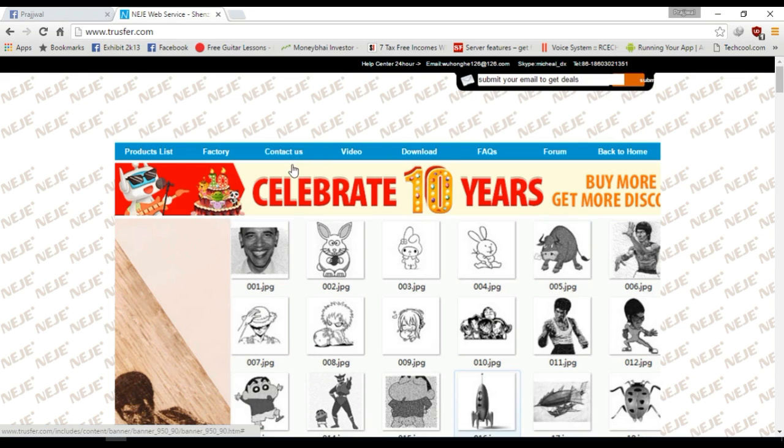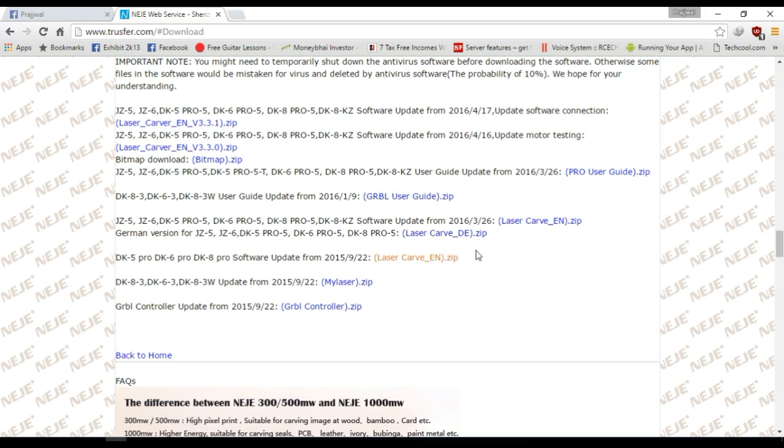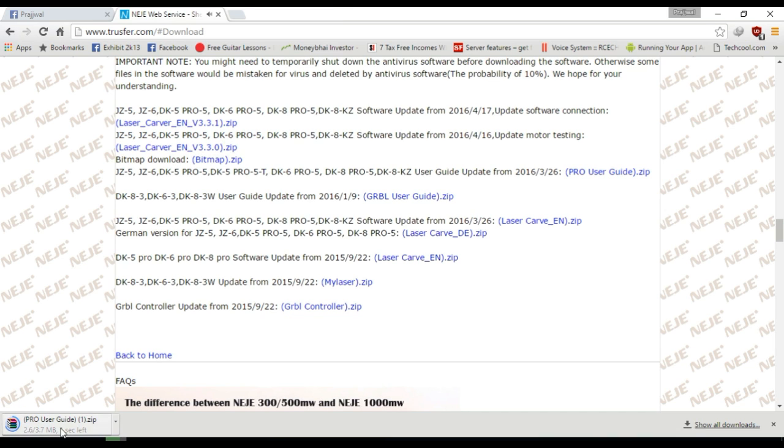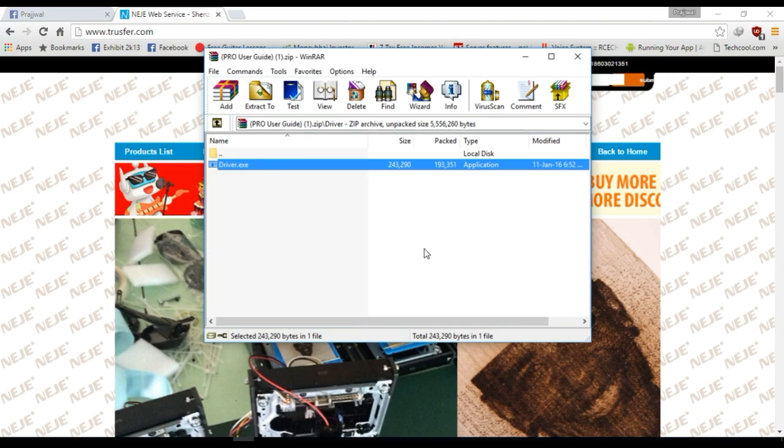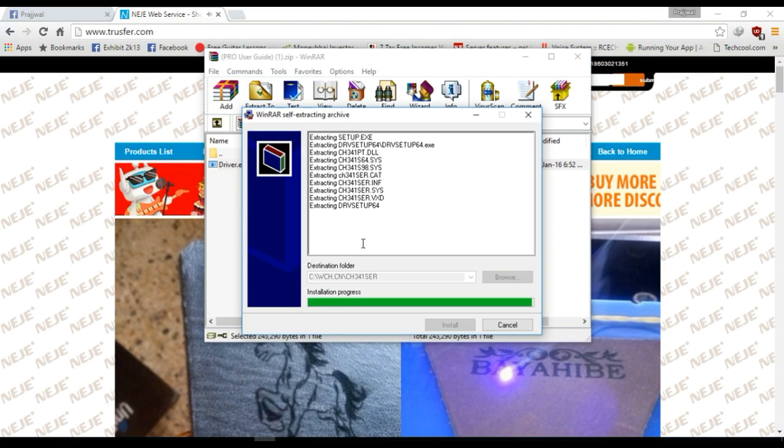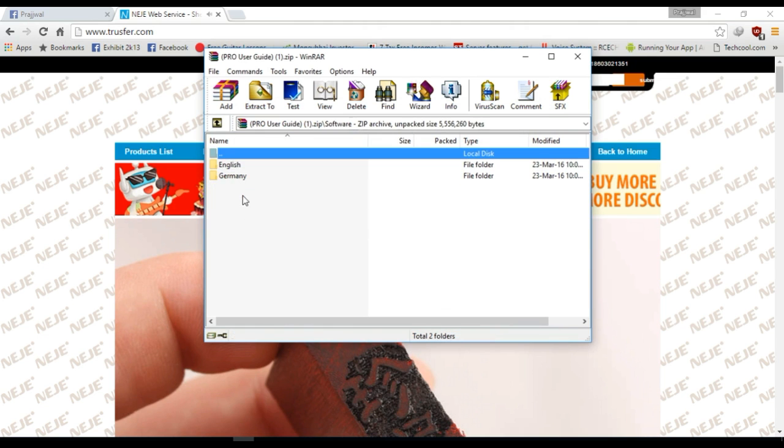Now to download the file, we need to go to trustfer.com, and there in the download section we will download the Pro 6 user guide. The Pro 6 user guide will have the drivers necessary for the software to work with the laser engraver. The installation took a little bit of time for me, but then it was working perfectly.